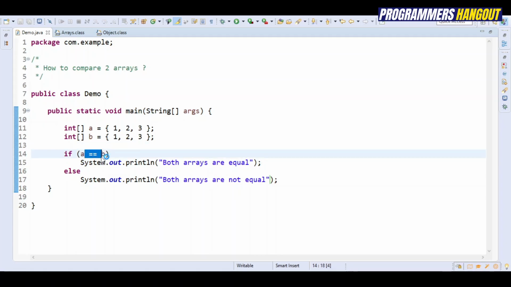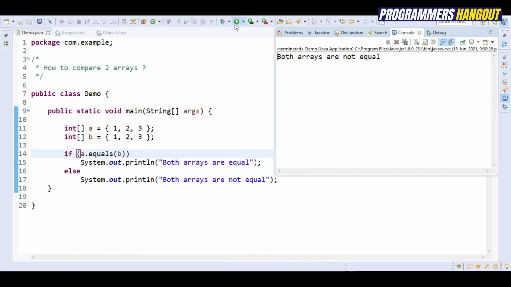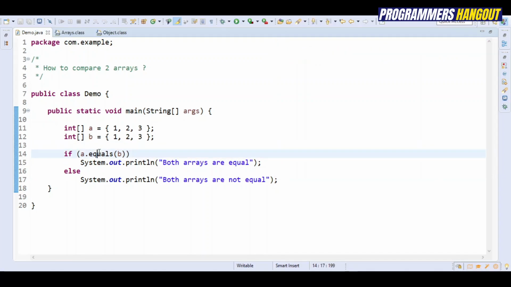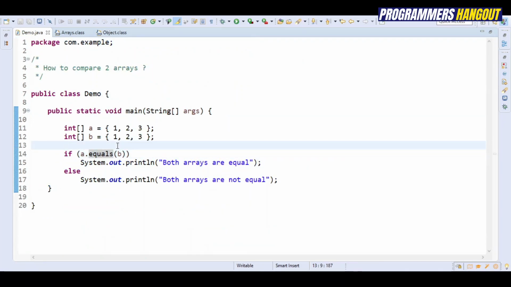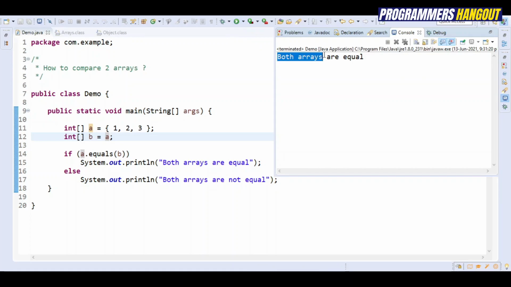Similarly, if we take equals, even equals checks for the reference. Here it's saying both arrays are not equal, because internally it again checks for ==. Now if I assign the reference of A to B, then I get the result saying both arrays are equal.